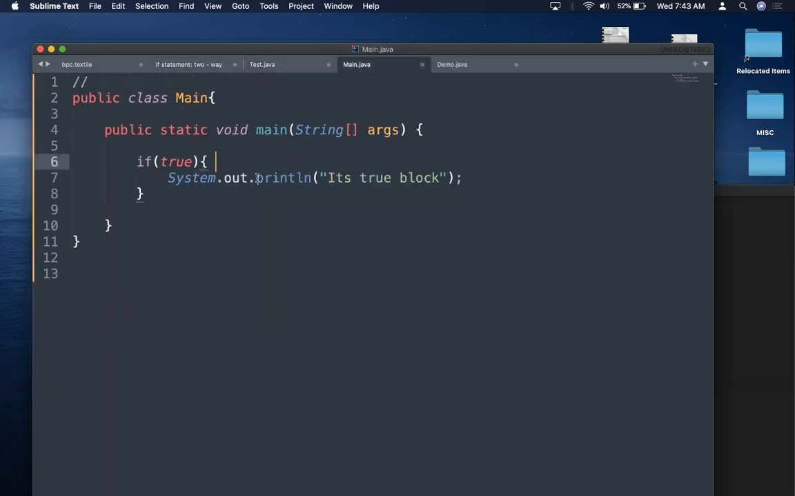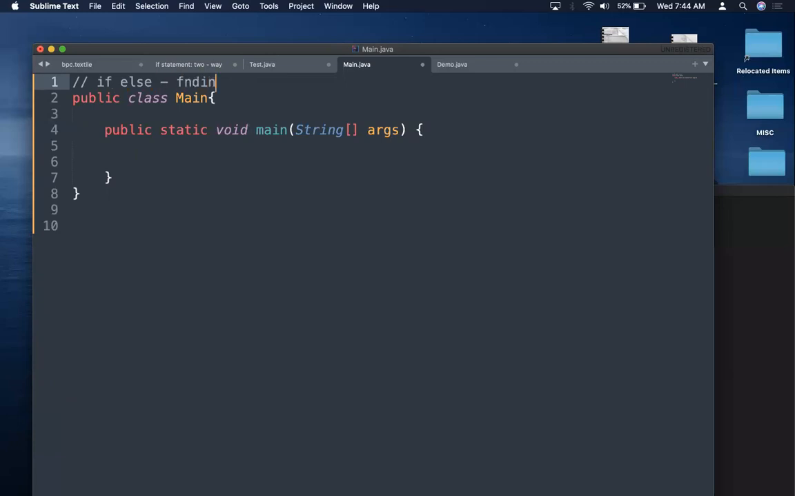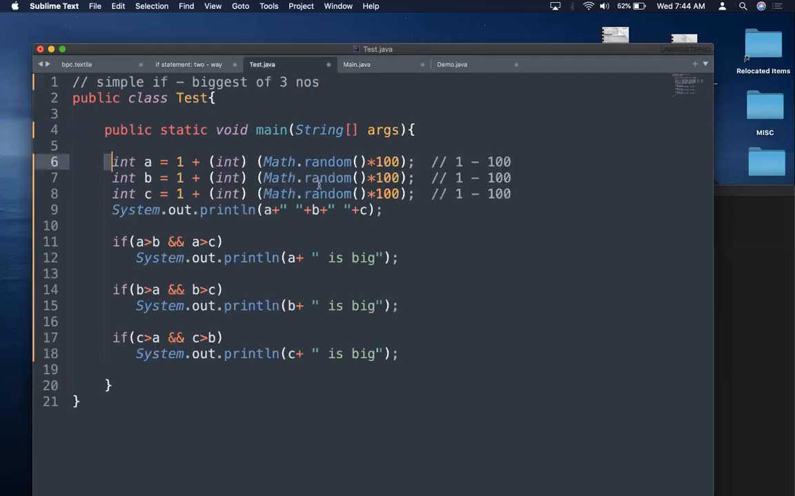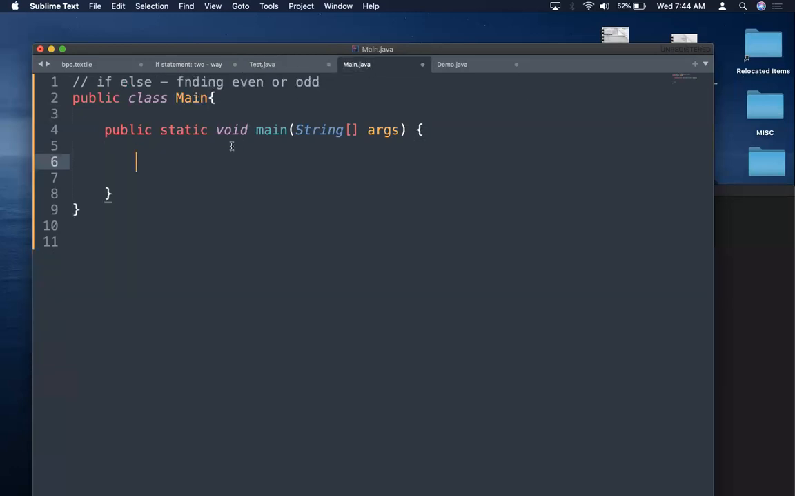Let me go to this particular Main.java here. So I am going to tell you here about if else. What I do is finding even or odd, whether a given number is even or odd. So how am I going to do that? I require some number to be generated first. So let me take this number, which is from 1 to 100. A random number I'm generating here. And let me print this number also.